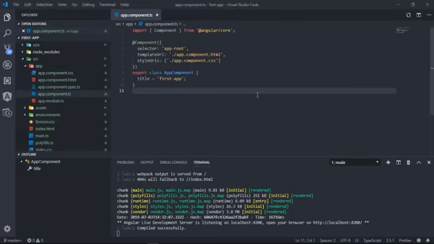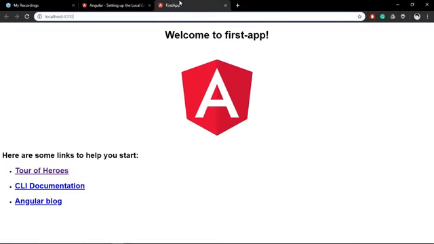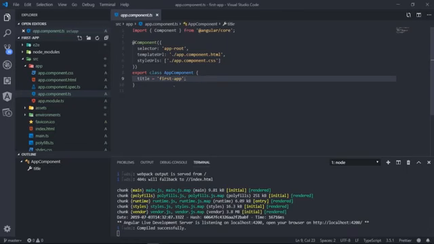Okay, so this is basically the application that Angular ships with. It's a very welcoming application. It says, welcome to first app. It has some useful links, such as the Tour of Heroes link. It has a link to the command line interface documentation and a few of the Angular blogs. Now, this is of really no use to us if you want to learn. So let's go ahead and actually fiddle around with this file that comes along with Angular when you create your app.